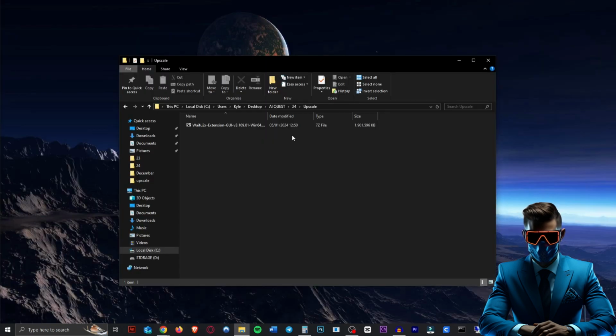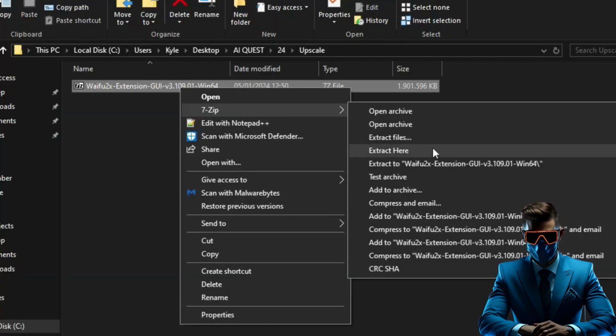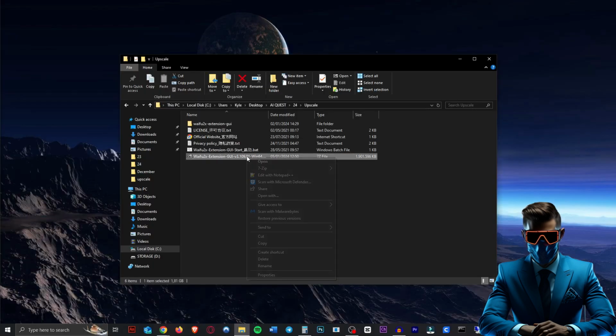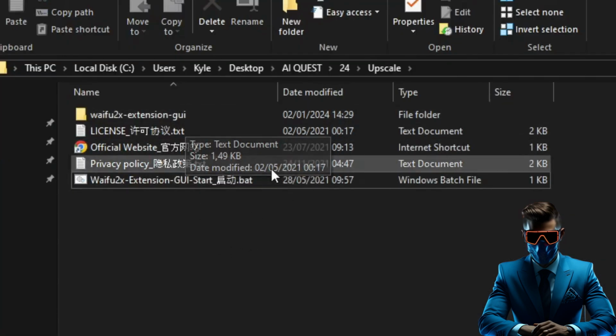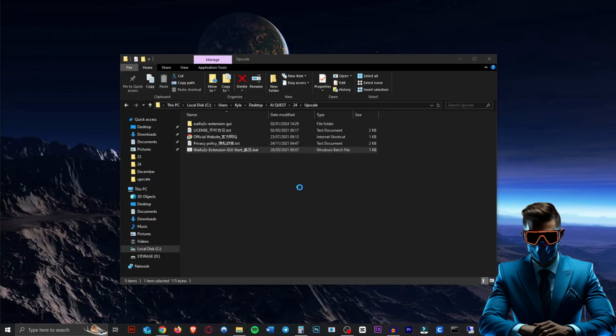Now it is a 7-zip file. I'm not sure if WinRAR or other programs can actually unzip that. If that's the case, just download 7-zip. It's free as well. And we're going to extract all the files here. Once that's done, you can delete the compressed file and you'll find a few files and this folder here. All you have to do is just double click this batch file and it will open the program for us.